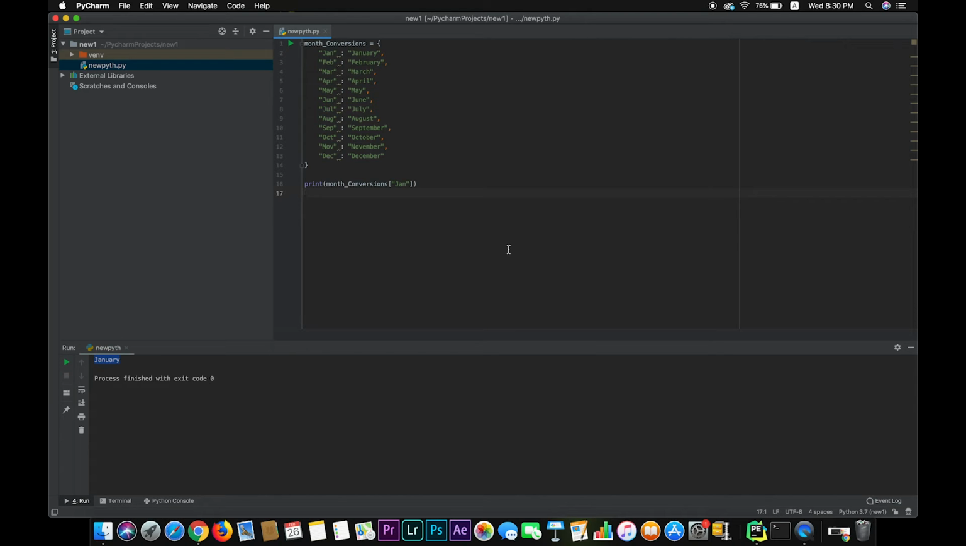There's another way. Instead of the square brackets, you can use print month conversions dot get and close bracket, and here you enter the key you want, so July. If we run this, we should get July, and yeah, we are getting it.